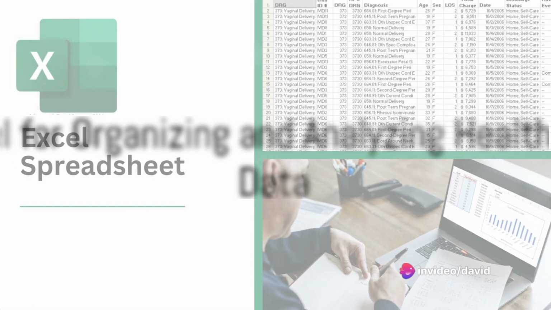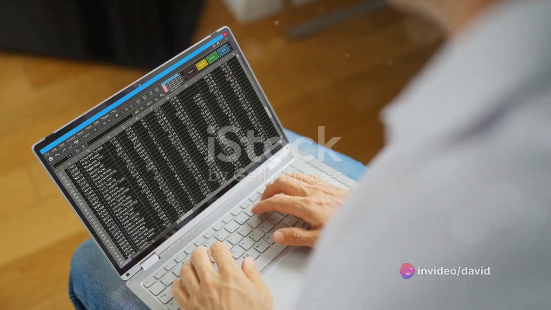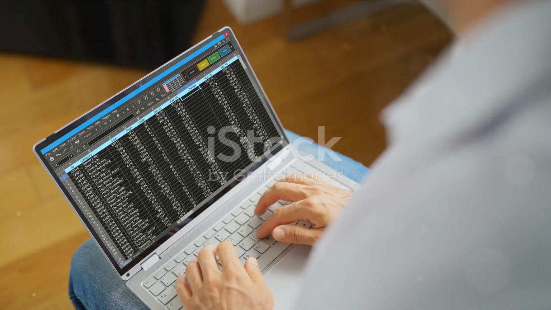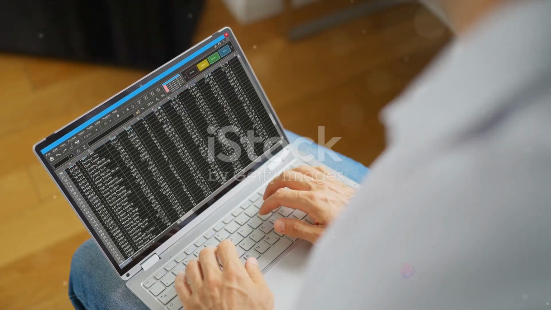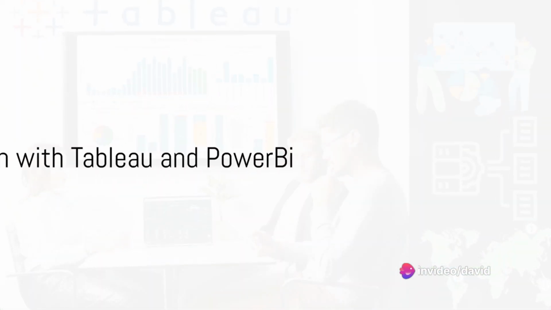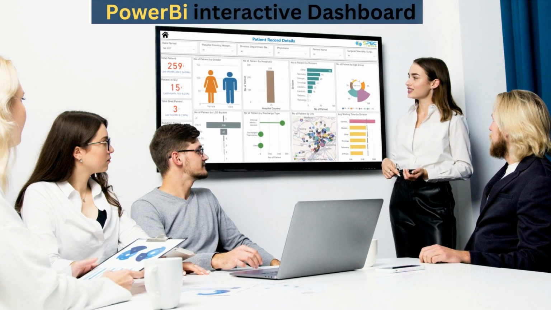A familiar but indispensable tool, Excel serves as a versatile platform for organizing and analyzing healthcare data. Its ability to perform calculations, create dashboards, and generate reports is highly valued in the field, especially for those new to health informatics. Visual representation of data is key in understanding and presenting healthcare information effectively.